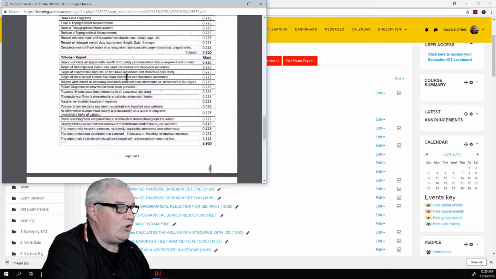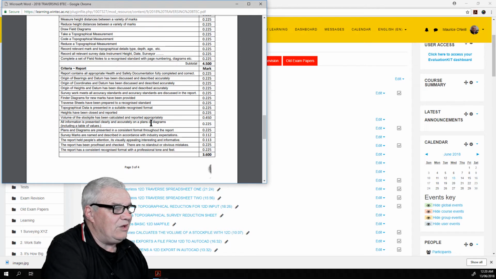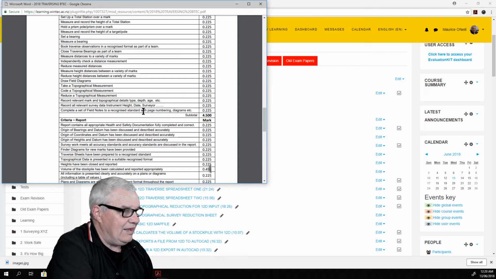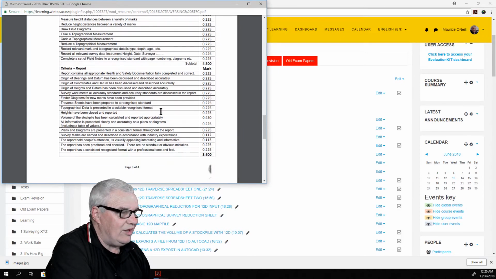So you can work through here and you can see the various things that are required: health and safety, the origin of bearings, coordinates and heights, survey work accuracy, finder diagrams, Traverse sheets, topo data, stockpile has been calculated and reported, plans and diagrams, and survey marks are named, and various bits and pieces in there. Complete set of field notes here. Now that's with standard page numbering and diagrams and things such as that.